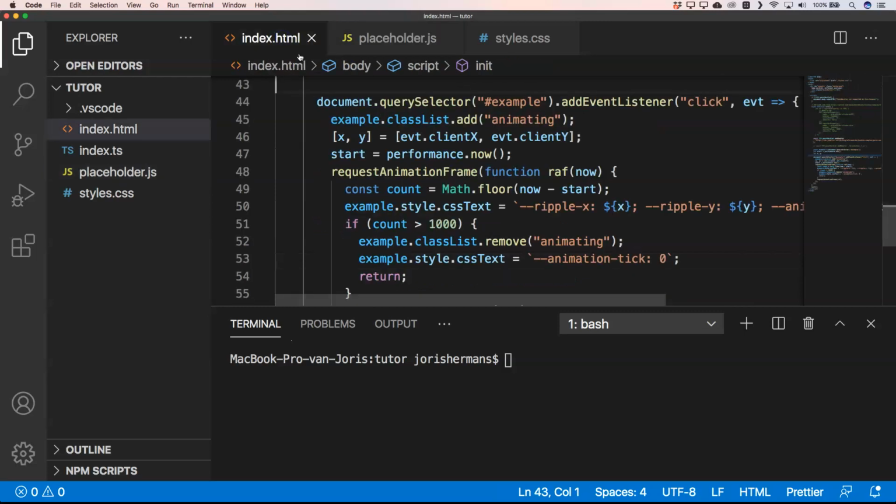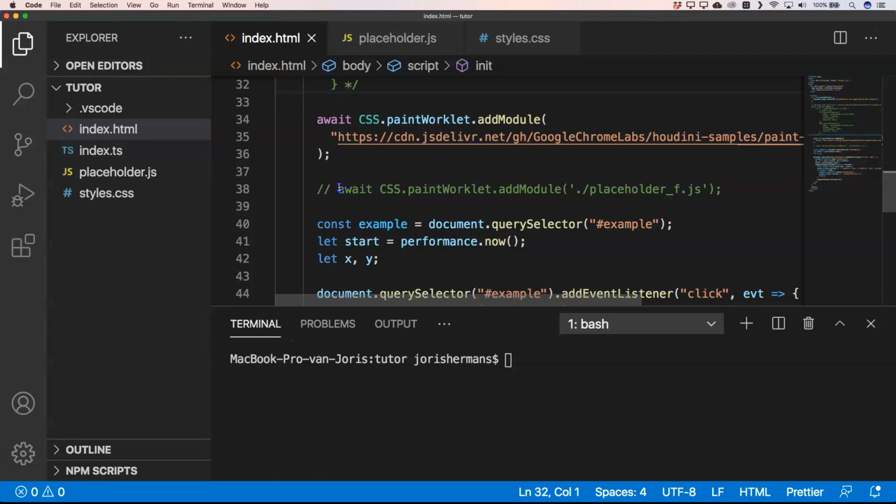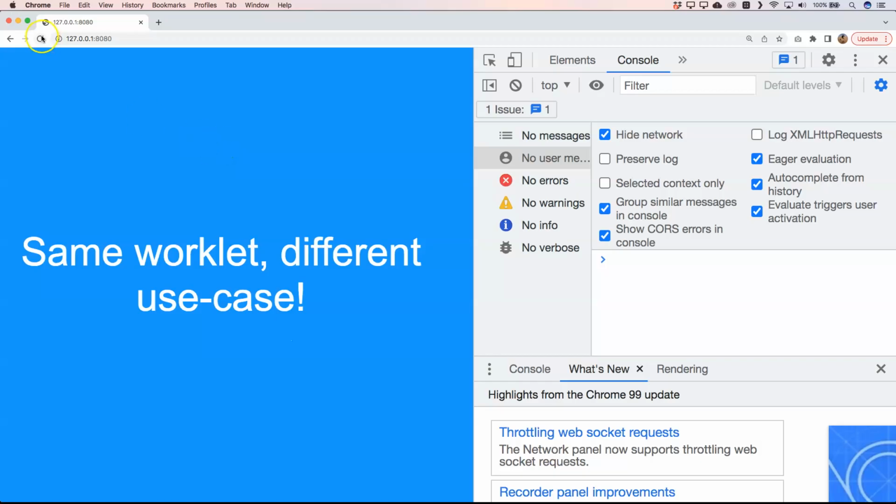Now if we go to our index.html, we can go for our placeholder.js. Then if I refresh the page, you see that we have our placeholder.